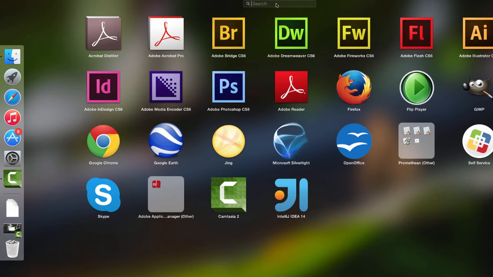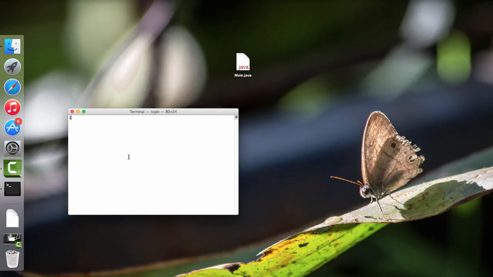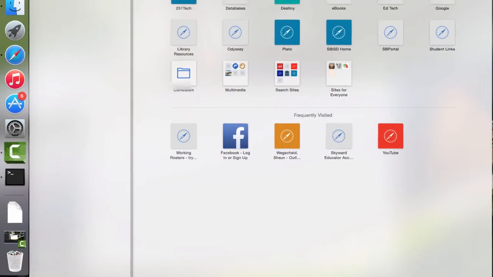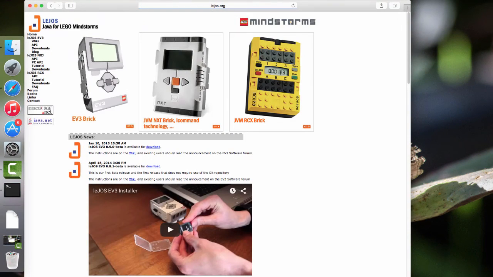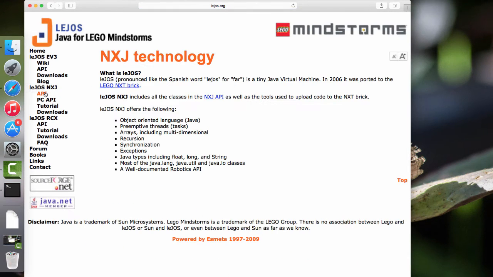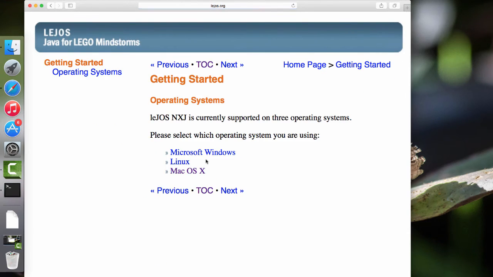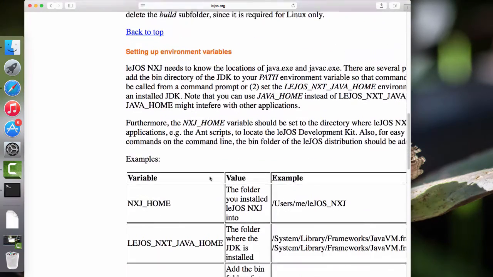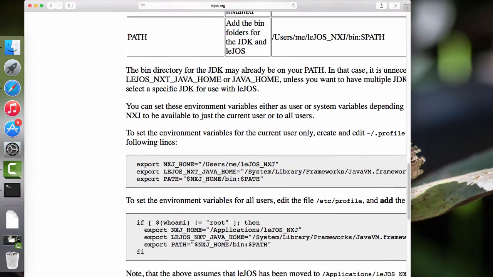So I'm just going to go into my Launchpad, and I can go find Terminal in the other folder, or I can just search for it. Make this a little bit larger. Now, before we can convert the file and upload it to the brain, there's something we have to do. So I talked about some of the stuff on LeJOS earlier, and if we go to the NXJ part, we have some of the different options here, including tutorial. And in tutorial, we have getting started for the Mac. And if we scroll down, we can find a gray box of code that we need.